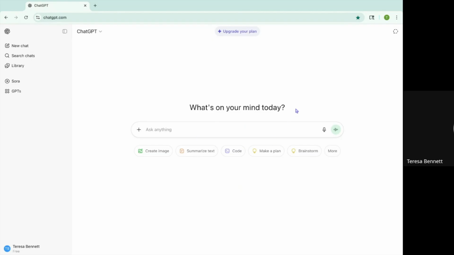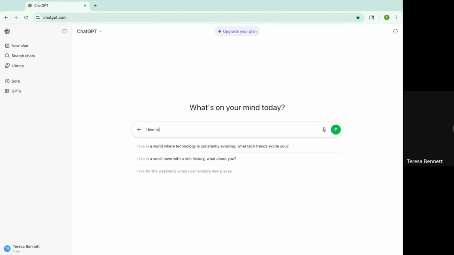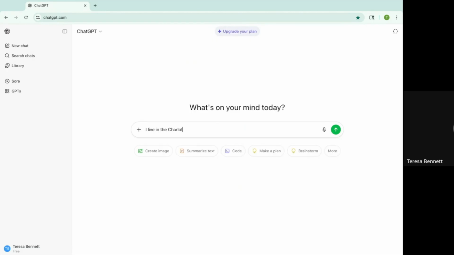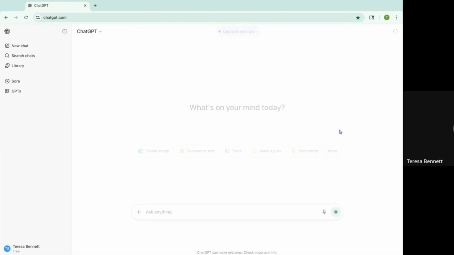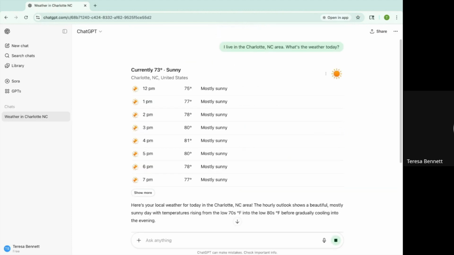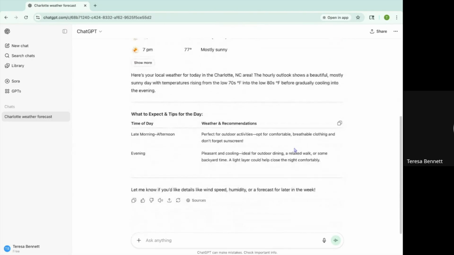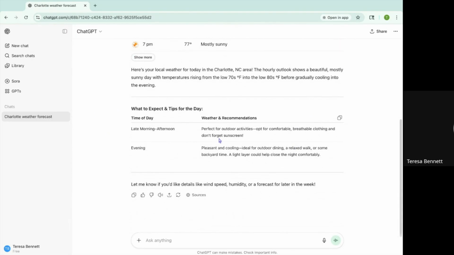So I'm going to put in here, you'll see me mistype, I live in the Charlotte, North Carolina area. What's the weather today? And you'll see that it gave me pretty quickly the weather for the day by the hour. And it also gives me some tips on what to expect and tips for the day.